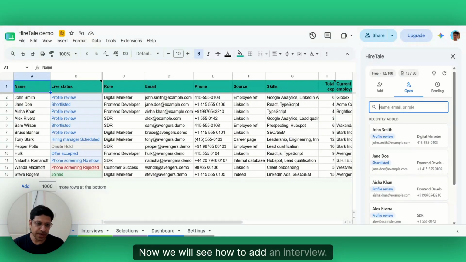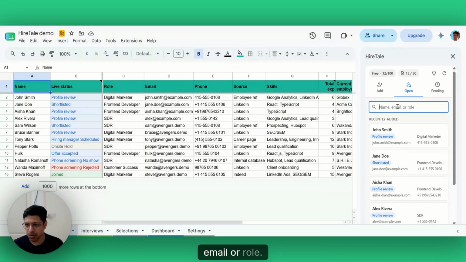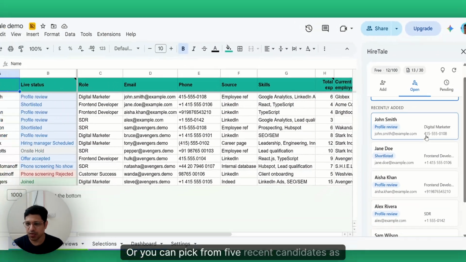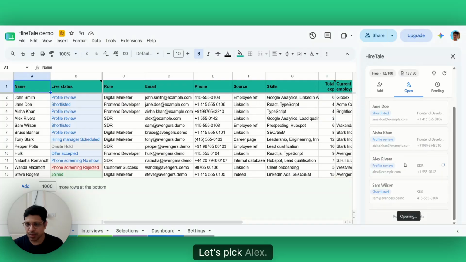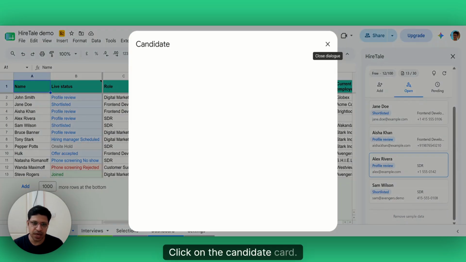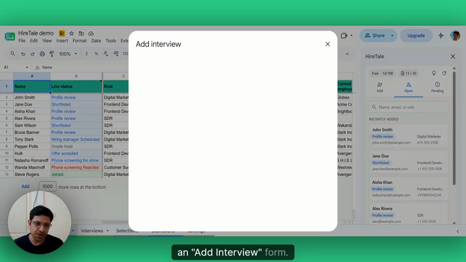Now we will see how to add an interview. Search for the candidate by name, email or role, or you can pick from 5 recent candidates as well. Let's pick Alex. Click on the candidate card. It will open a candidate action chooser. Click on add interview. This will open an add interview form.